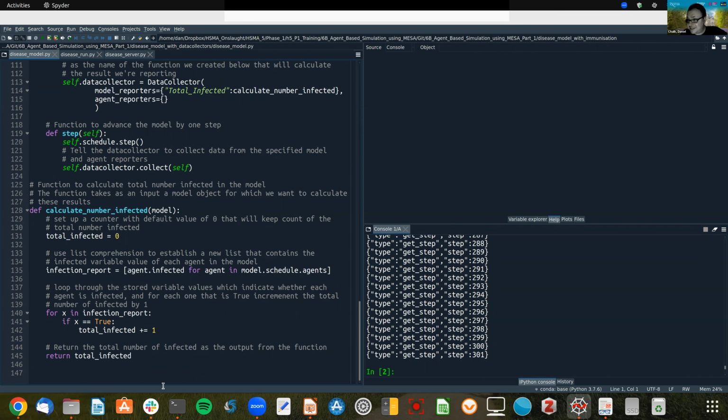Of course, you could do this as a single list comprehension. You could put in a piece of conditional logic and say, only grab me agents who are infected, where their infected attribute is true, and then just return the length of that list would be a more elegant way to do that. But that's all this is doing. It's not grabbing the list of agents. It's grabbing a list of trues and falses representing whether they're infected or not. And then it'll count how many trues it finds and return that. So at any point of the model, we can keep track how many people are infected.